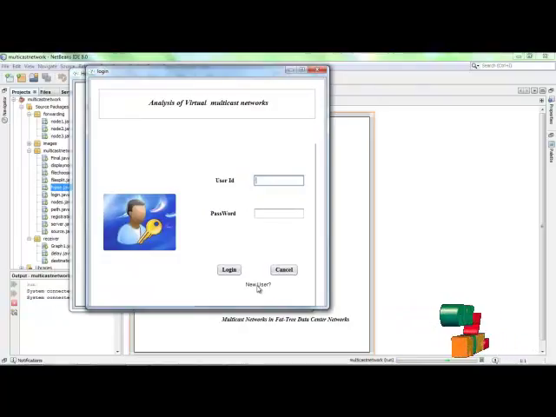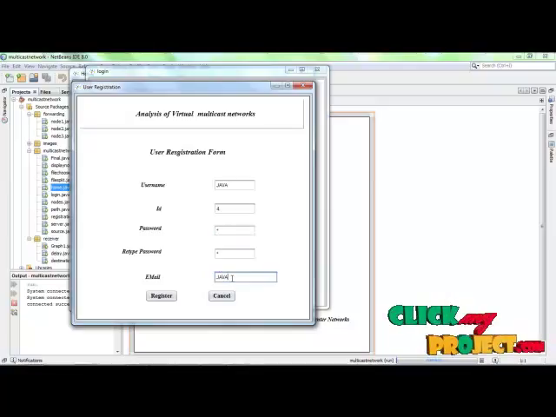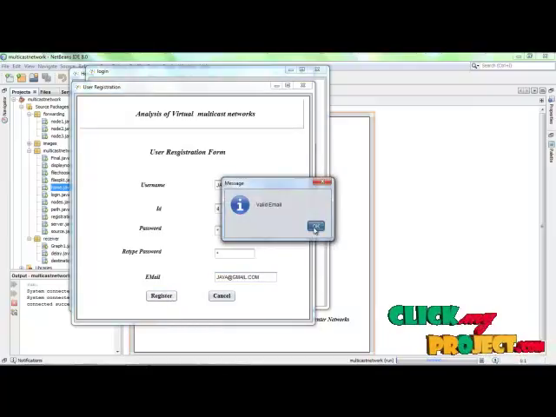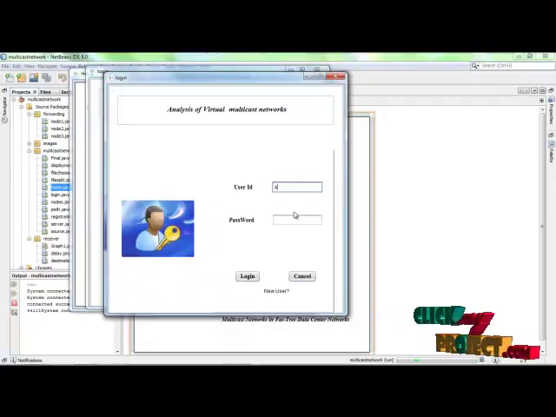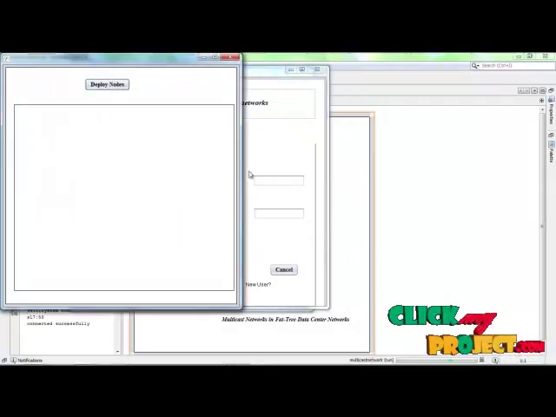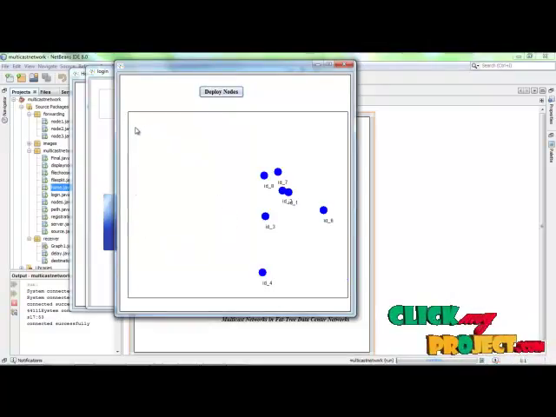If you are a new user, click on new user and enter the name and ID, password and the mail ID. Make a register on it, and using the user ID and password, make sure to log in. After that, we want to deploy the nodes to create the networks.